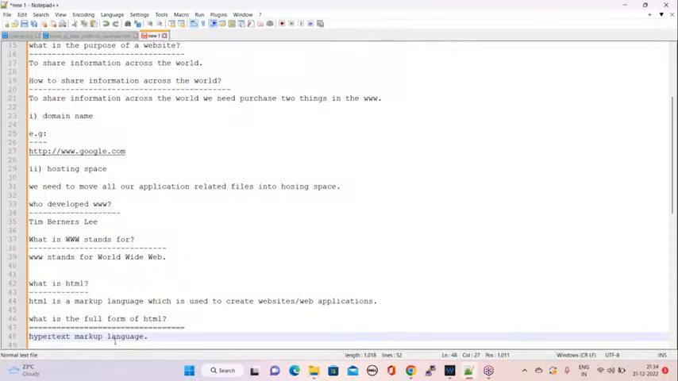And here also, why are we calling HTML a language? It has its own predefined keywords. By using those keywords only, it is able to communicate with the web browser. Clear, everybody? By using those keywords only, it is able to communicate with the web browser. Understanding or not?